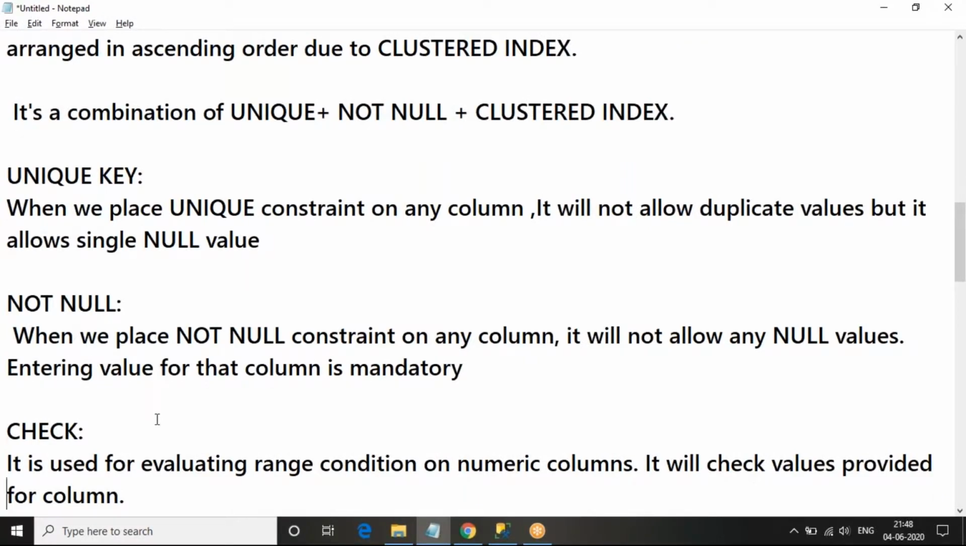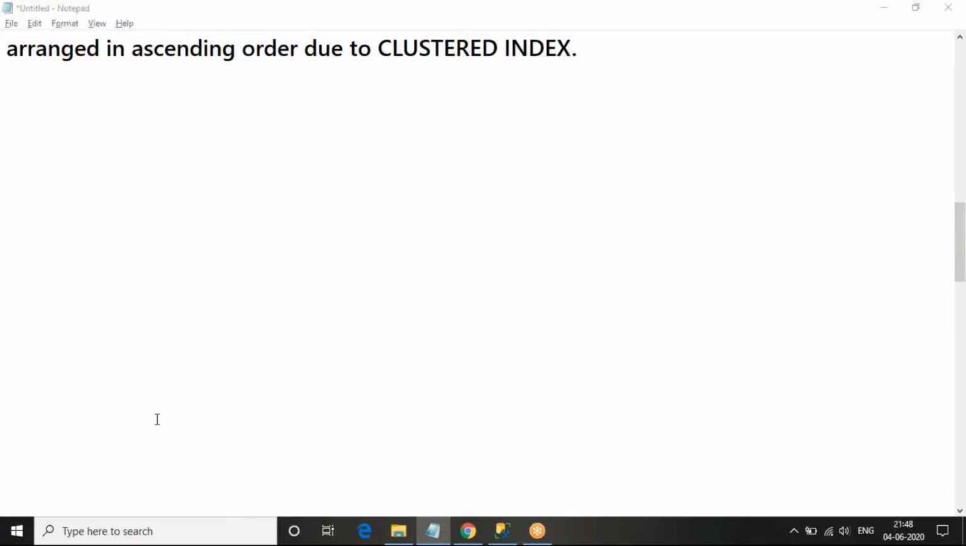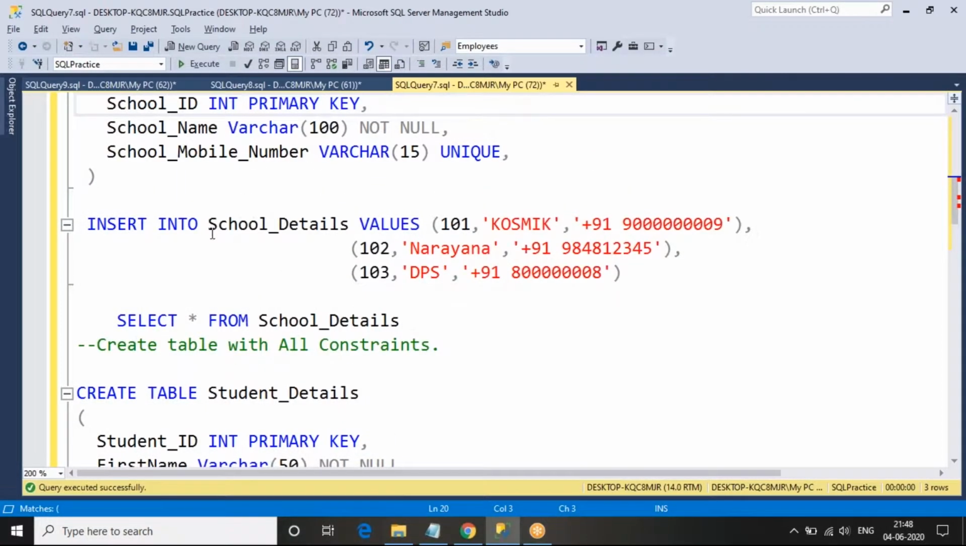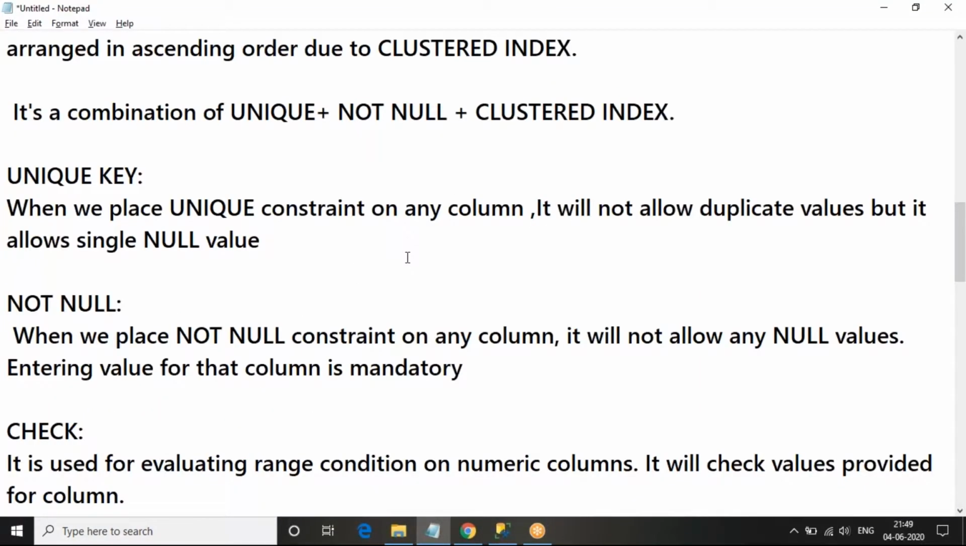Now you can observe the unique key. When we place a unique constraint on any column, you can observe, we place the unique constraint on which column? Here, the mobile column. When we place the unique constraint on any column, that column cannot get duplicate values, but it will allow one null value. If you get a null value again, it is a duplicate null, so it will allow only one null value, and it will not allow any duplicate values.